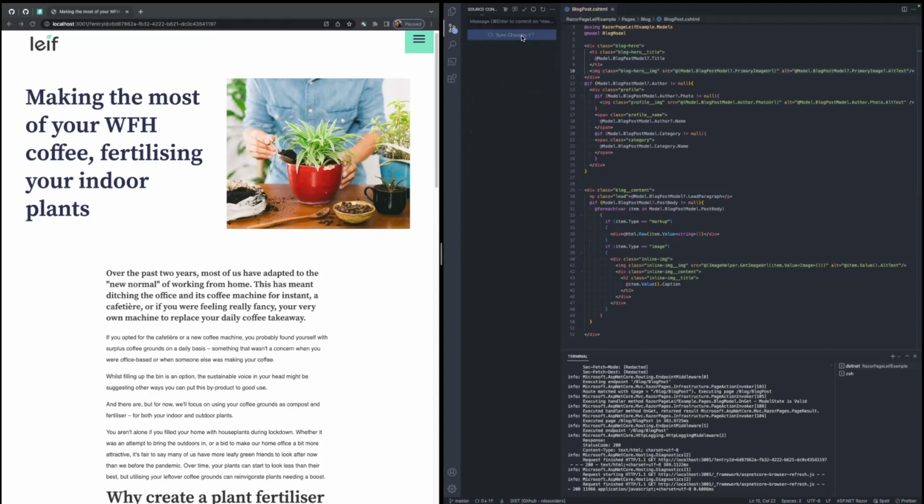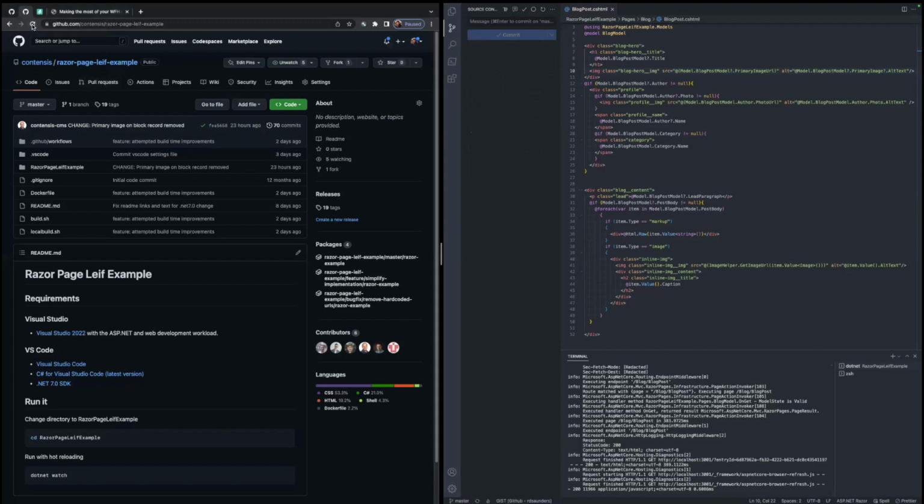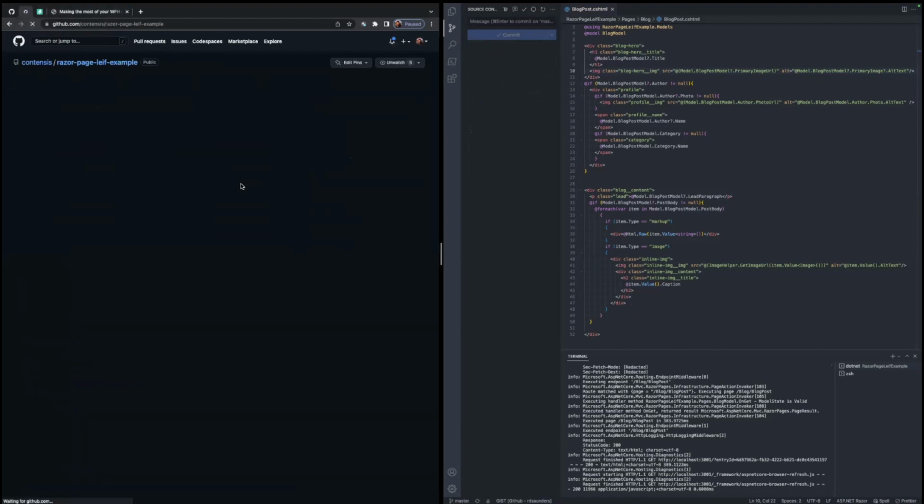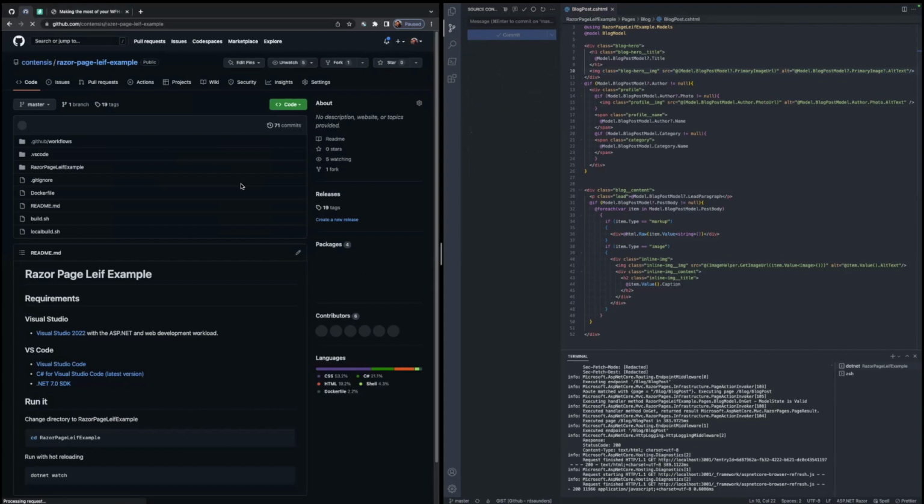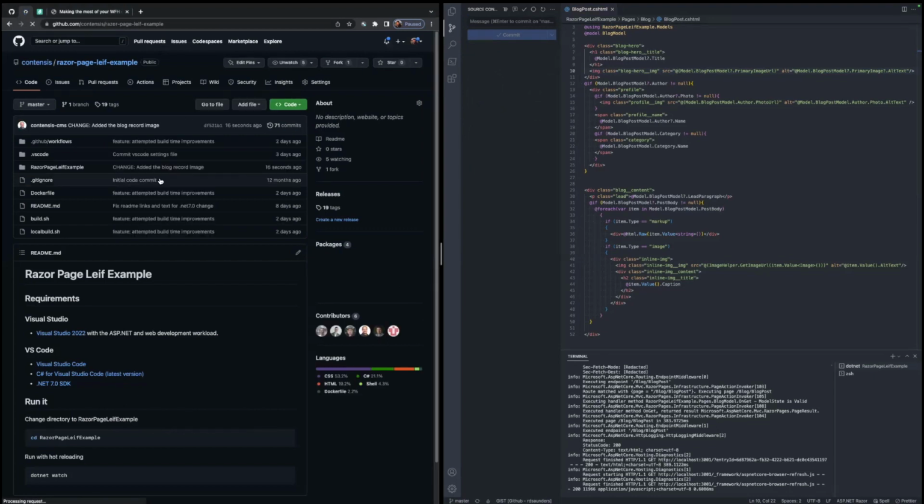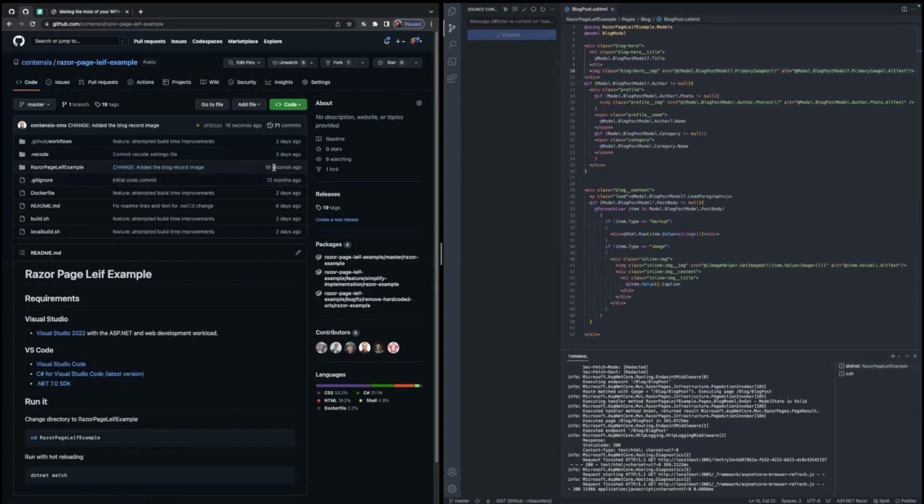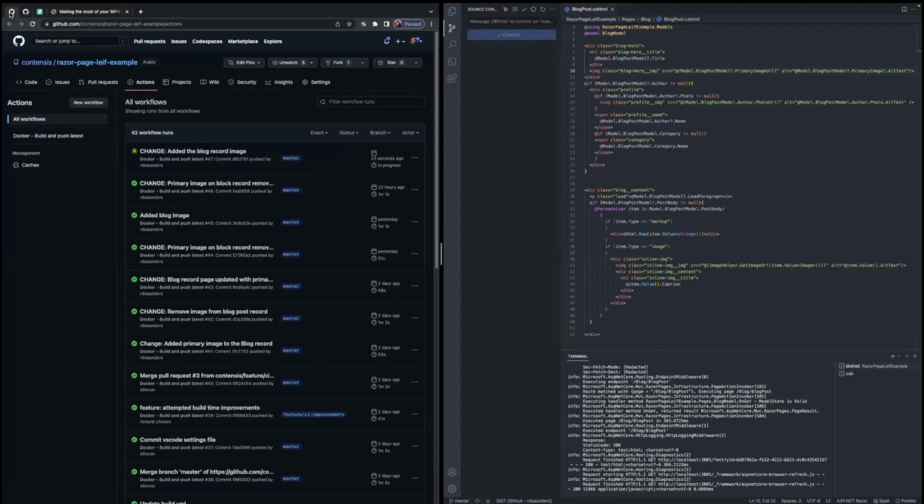See what changes. So at this point, if I go over to GitHub, just do a quick refresh, we'll see my change coming in. So yeah, 17, 18 seconds ago, I added the blog record image. And what that's done now, it's kicked off a continuous integration build, and we're using GitHub Actions here. And if I go to GitHub Actions, we can see that the build process has been started.